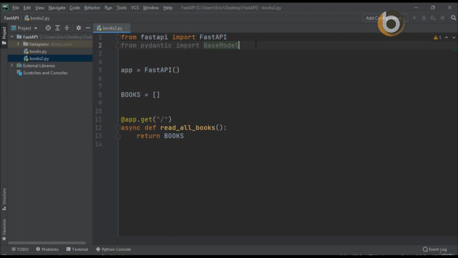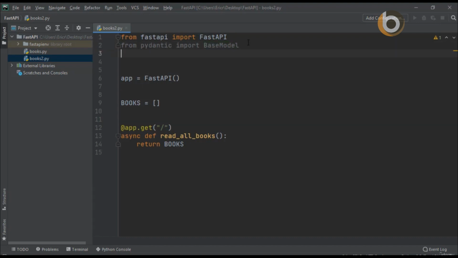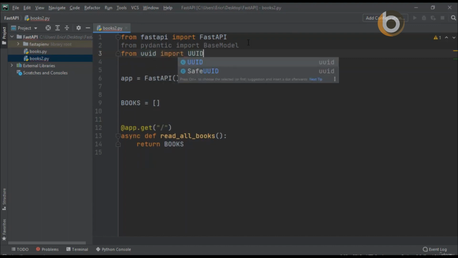And we're going to import UUID, which is a universal unique identifier. A UUID is a 128-bit label used for information in computer systems. We're going to be using this universal unique identifier as the ID of our books, as our primary key within a list, so when we want to enhance it or create new books, we can now properly distinguish each object from one another within the list. We can say from uuid import UUID.